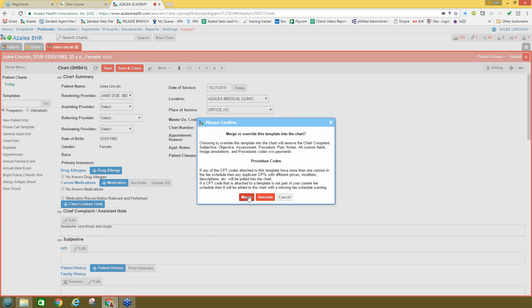So most of the time you're going to want to use merge. This feature also allows you to merge multiple templates together. So if you have very basic templates and you want to merge them together and make them more specific, or however it works for your practice, the merge feature is a very nice feature for that.